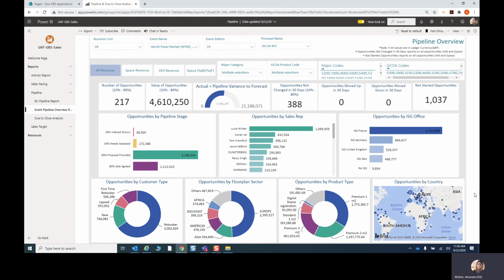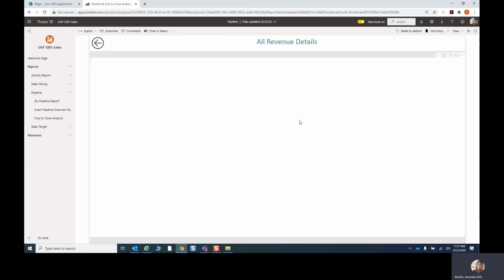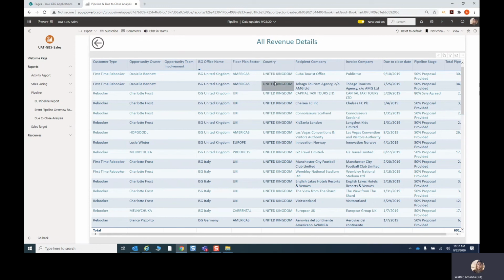And for the map, I would recommend you hover over and go into focus mode. That'll just make it a lot easier to view. So that kind of enlarges the map for you. And then you can hover over, right click, and drill through. So if I'm hovering over the UK, you can see now I'm looking at all of my opportunities in the UK.